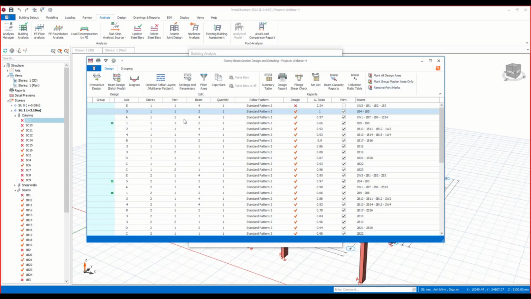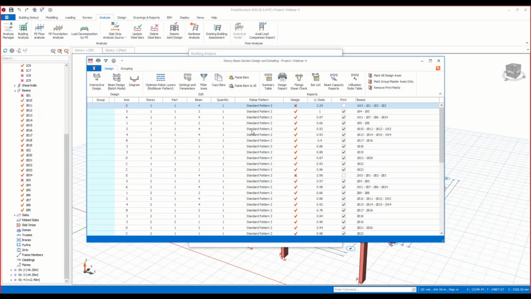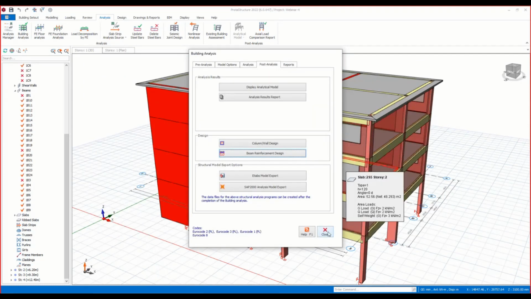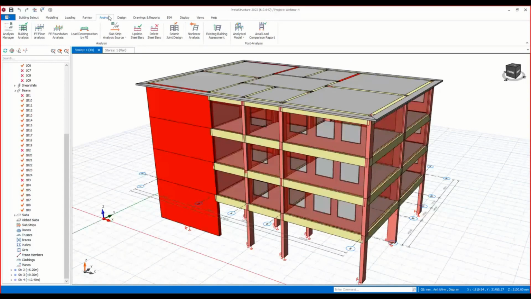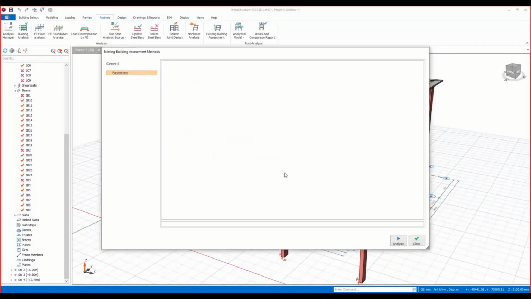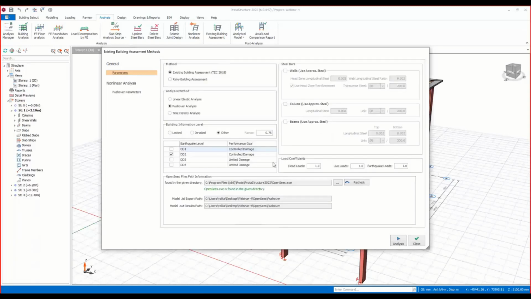Of course, we can copy bars to the others using the paste commands. Then in the Analysis tab, we have the Existing Building Assessment button over here. Here we can select the pushover analysis, and now the pushover parameters will be loaded soon.